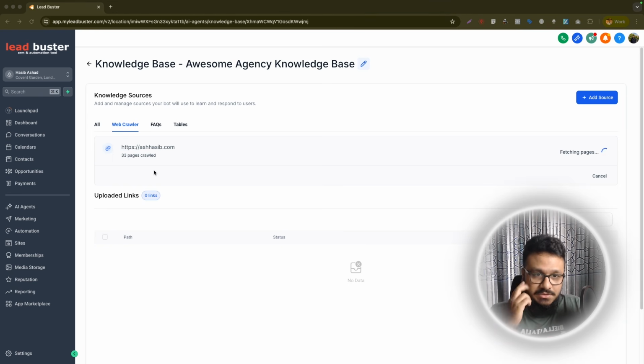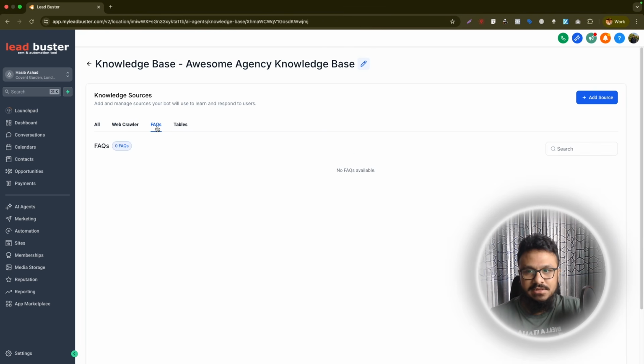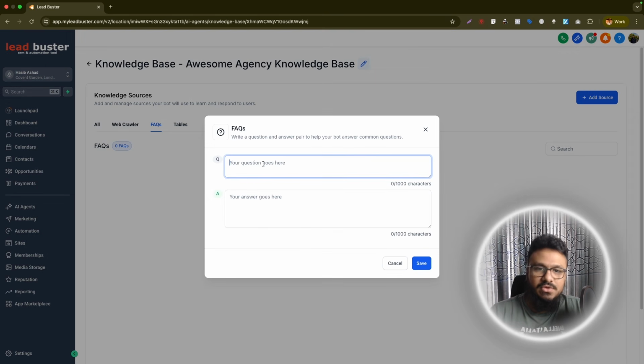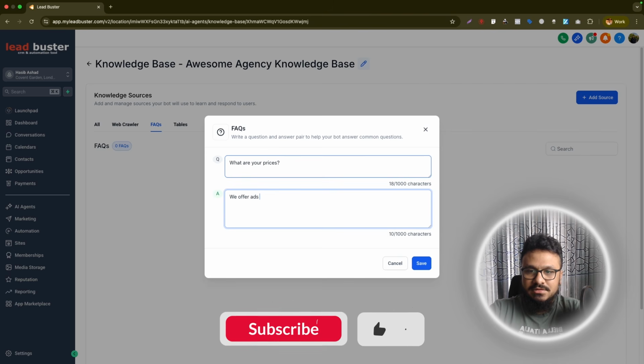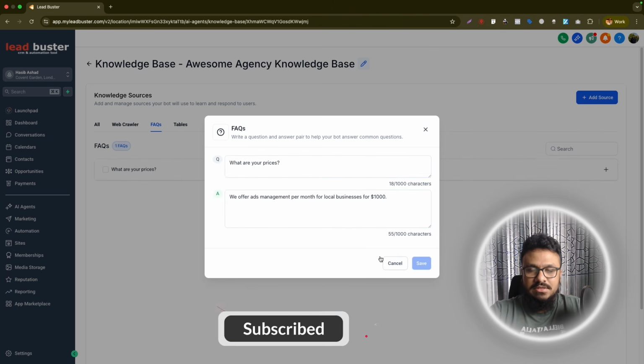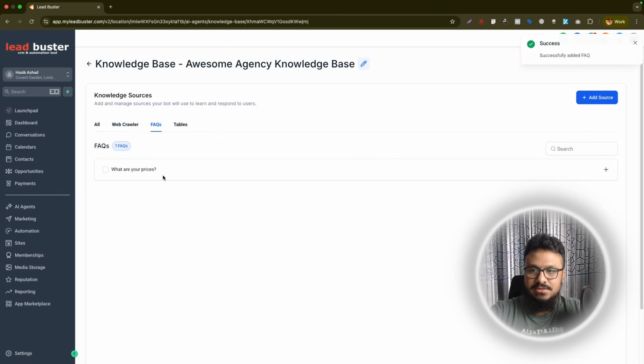While this is loading, which is taking a long time for some reason anyway, I just wanted to show you there's another way of adding knowledge to the knowledge base. So basically, if you go to the FAQ option, you can add FAQs, which will be some questions that you think people will ask or may ask the voice AI agent. So you can just add source here, add FAQ, add the question that can possibly get asked by the caller, and add the answer here. So I'll say, what are your prices? We offer ads management per month for local businesses for $1,000. That's an answer that you can add to the knowledge base, and then this knowledge base will be added to the agent.